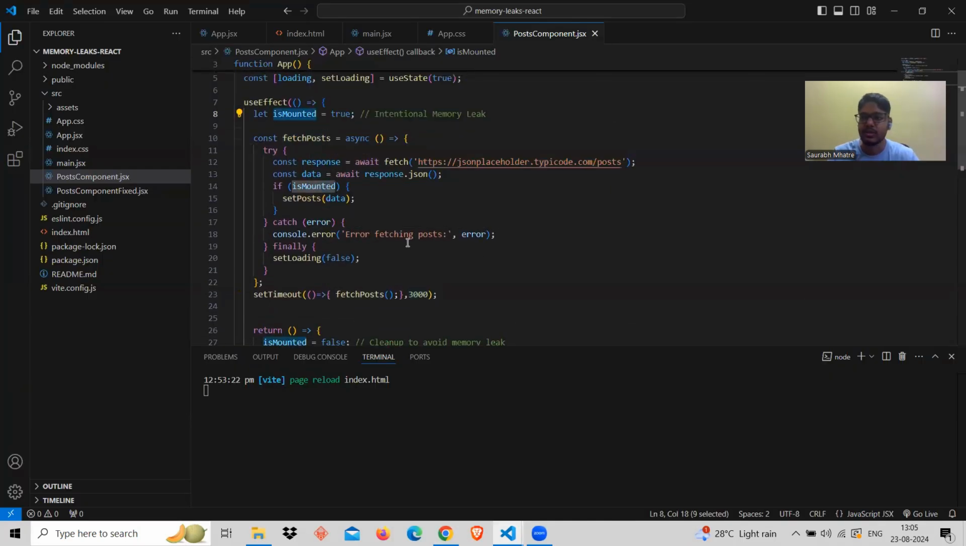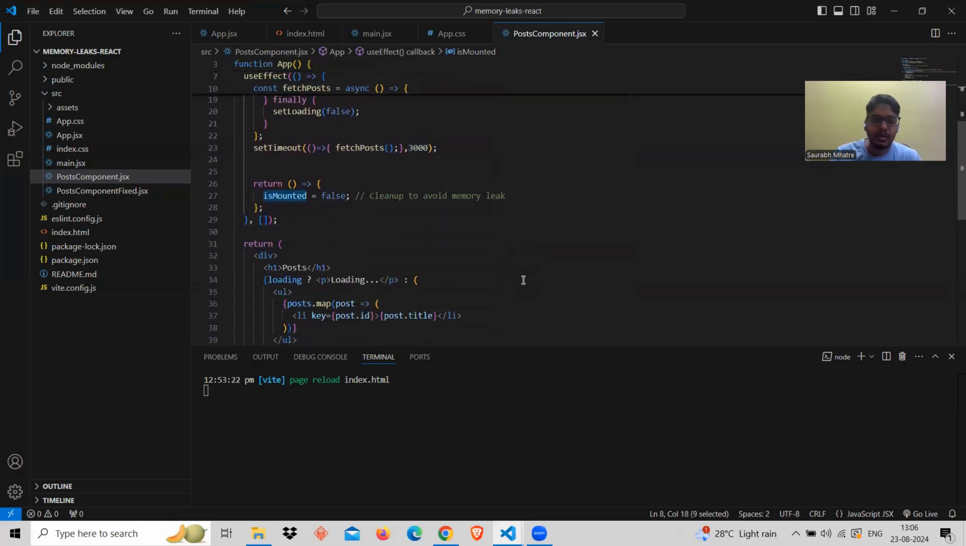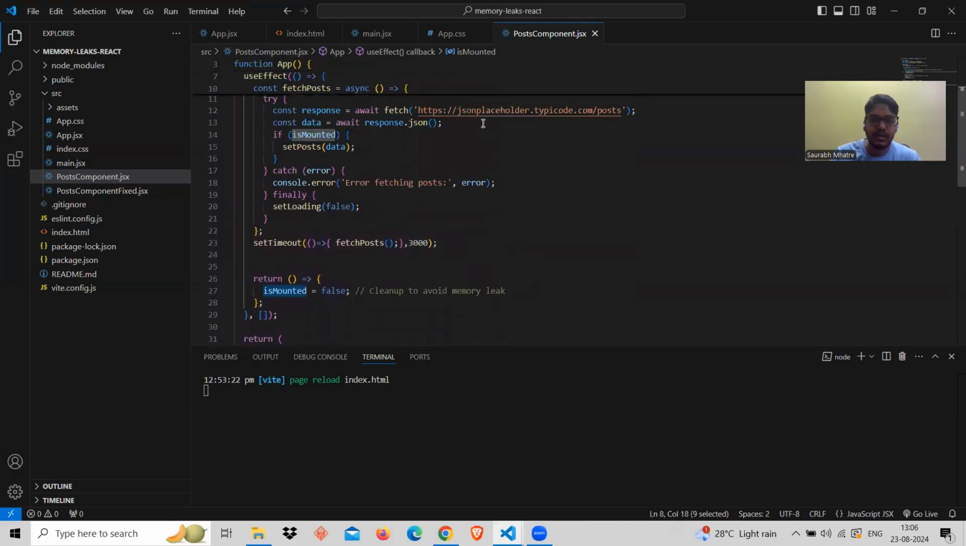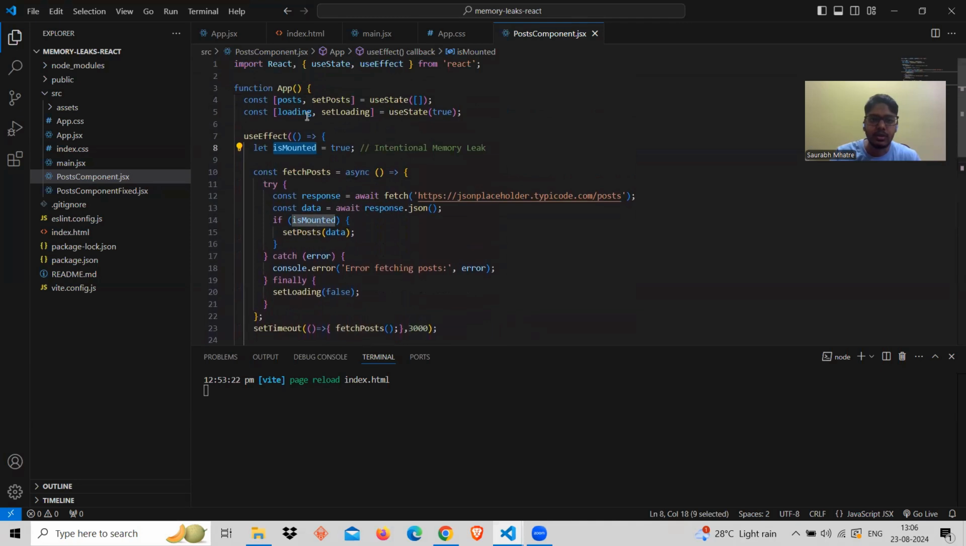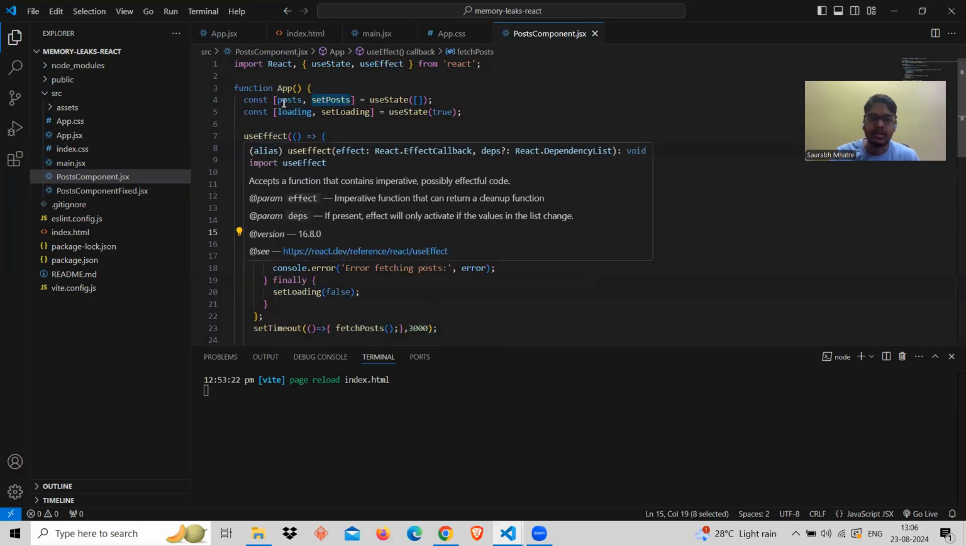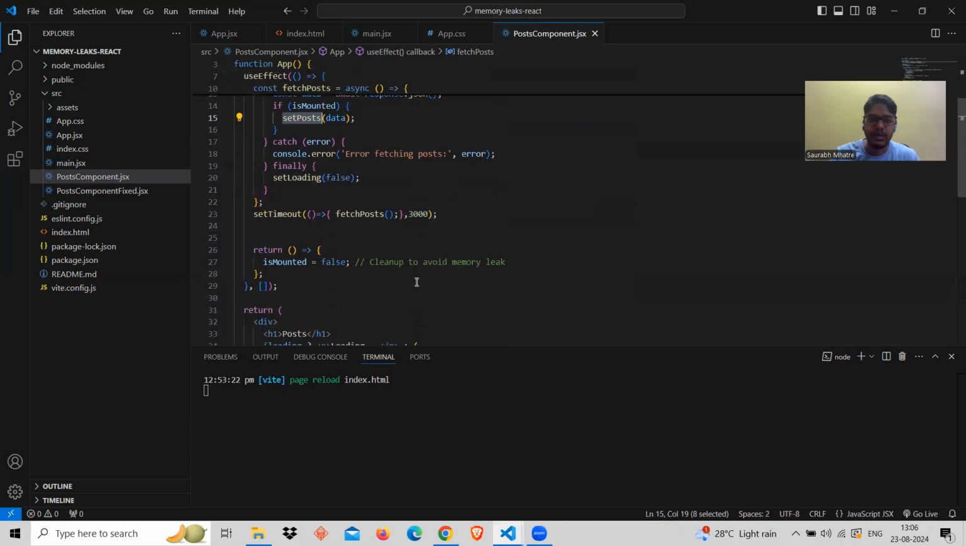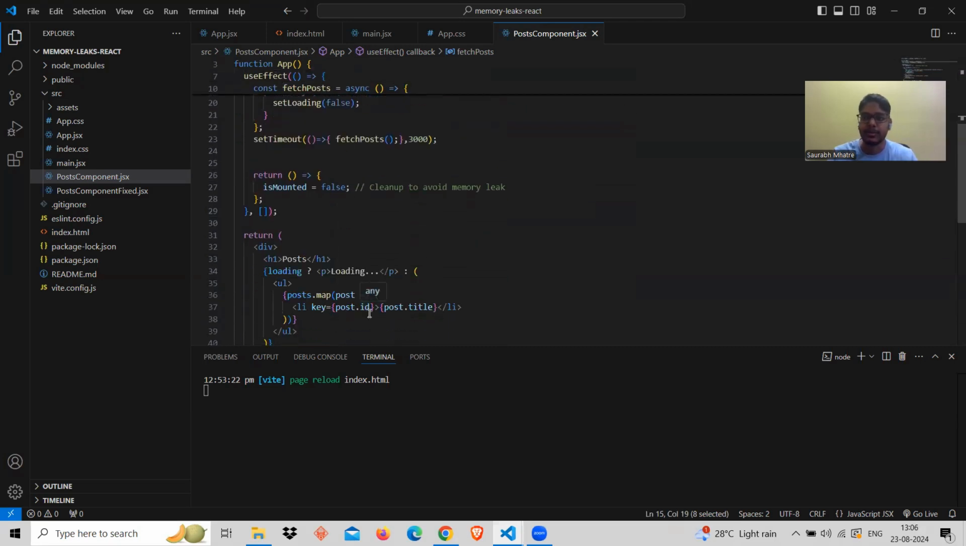If there is some error, we show error fetching post. Now, this post data that we have is stored into a state variable called post. We have a set post method which is setting the post. Initially it is empty. Once the post data is fetched, it gets populated into the post array, and that array is shown to the end user using map.